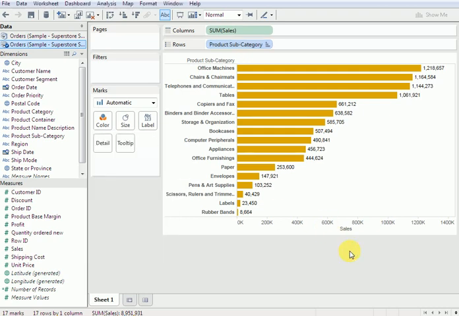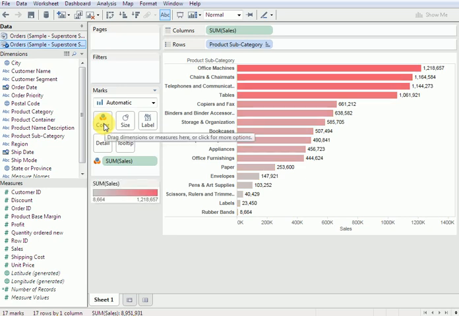Also, if you want different colors depending upon the sales, like you want one color for the highest number of sales, another color for the next, just drop this sales. You can see here on the left hand side, just drop it on the color, and now see the magic. See, it looks so good now. We are able to understand that these are the top four which have the highest number of sales.